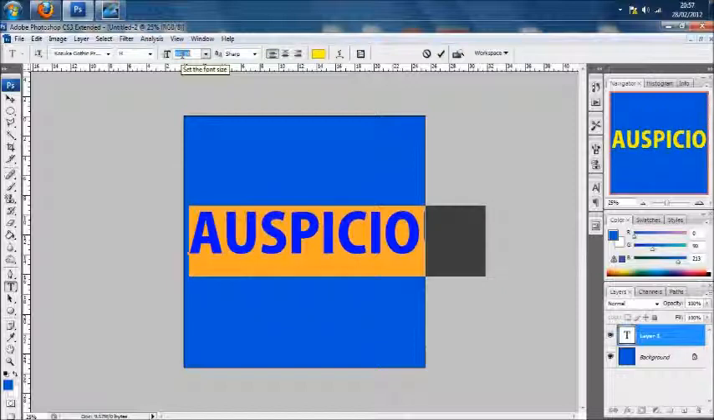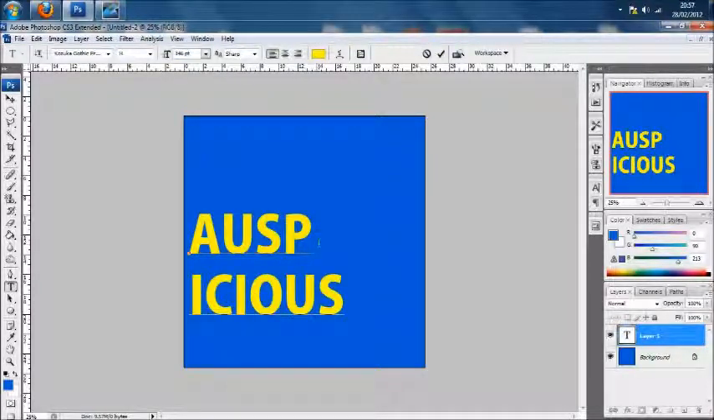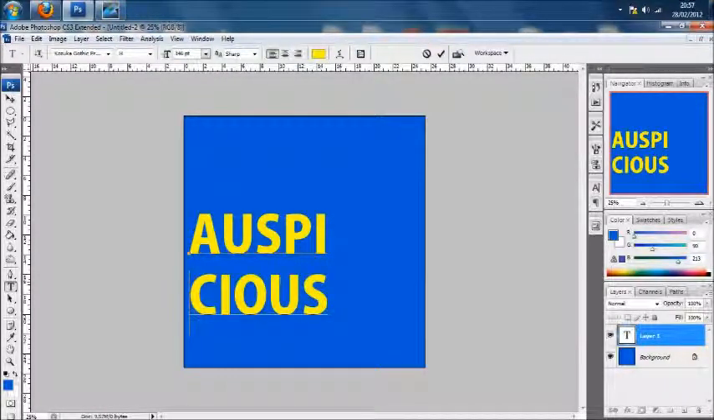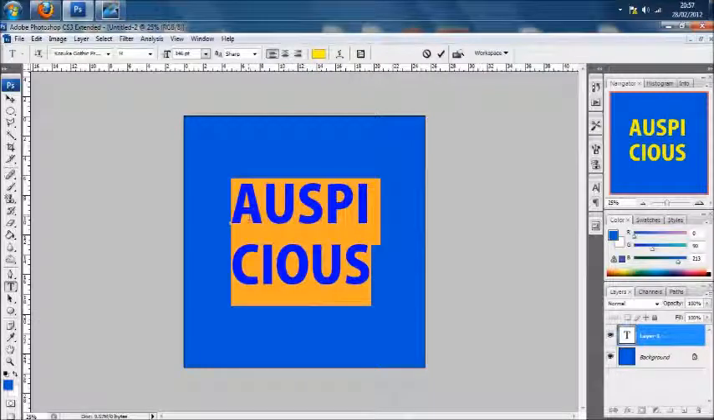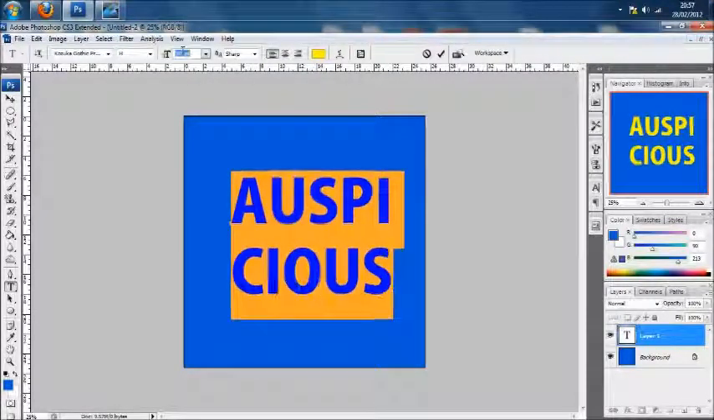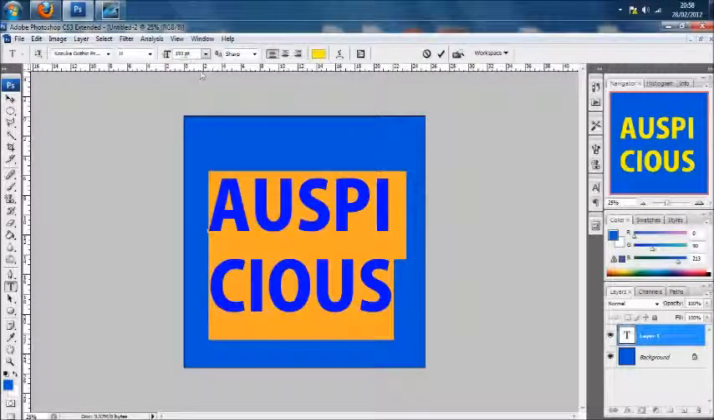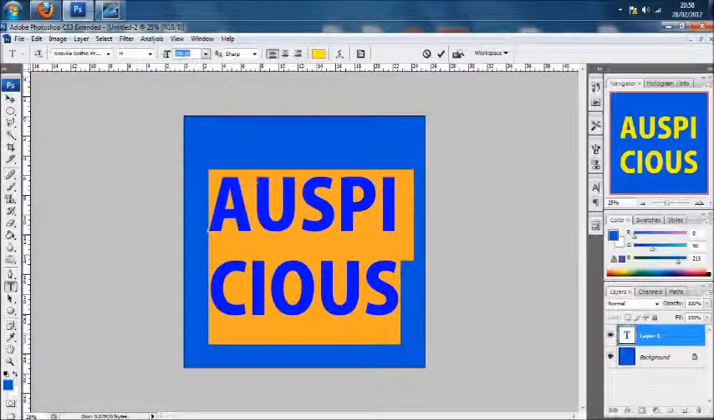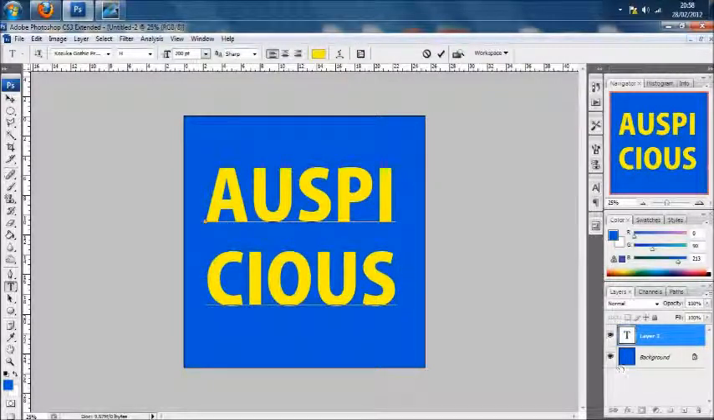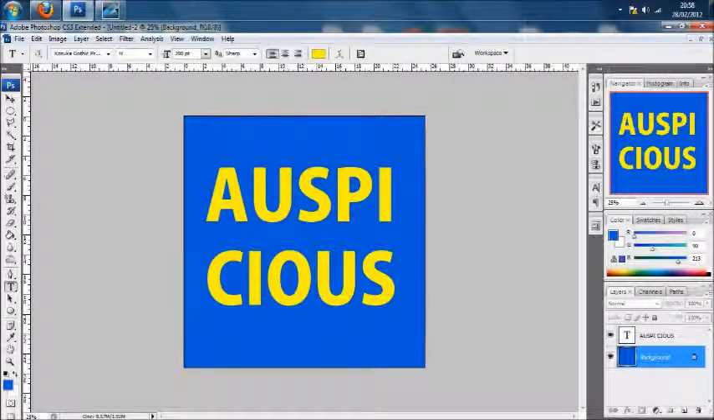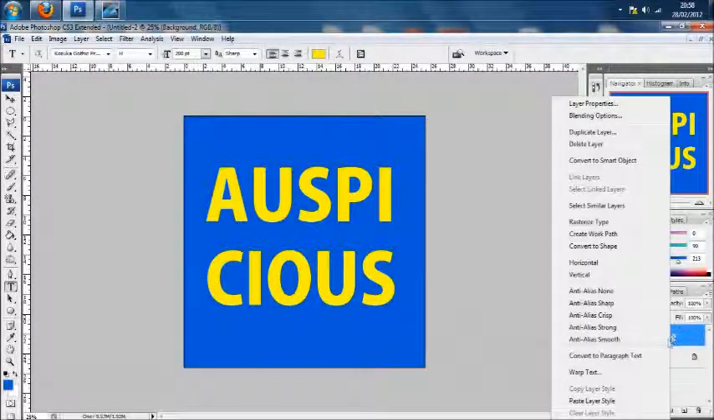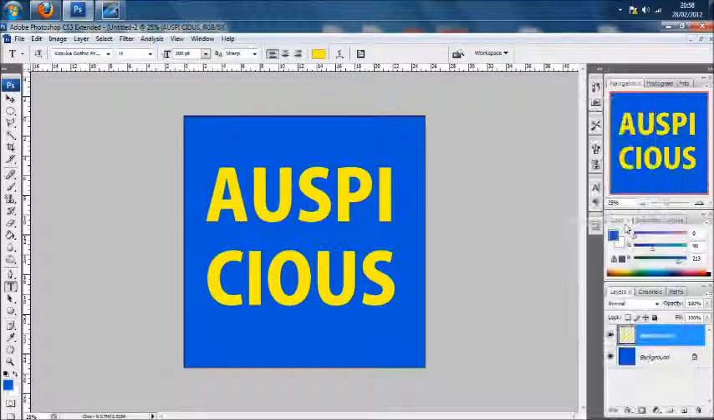I'm then going to change it down. In fact, what I'm going to do is make it two lines. Auspicious. And make it a bit bigger. Like that. Okay? We now have our text, and the first thing we're going to do is rasterize it. That means we're basically changing the layer so that we can edit it much more freely, and to do that I'm going to right click on the layer and click rasterize type.